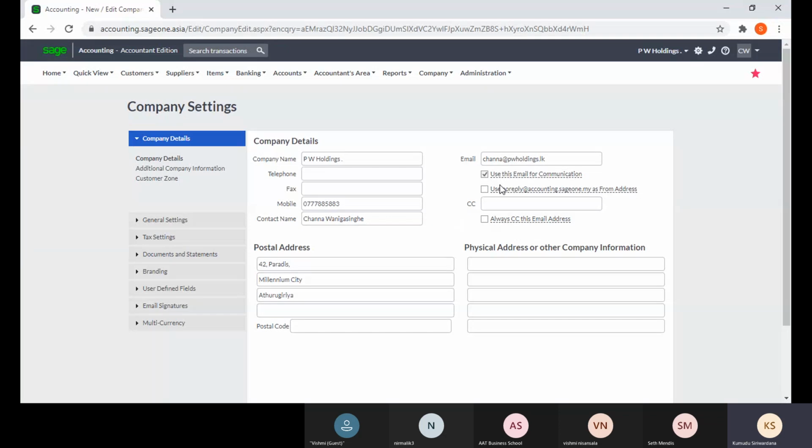And there are two options in email. You can send emails from the system. You can send invoices, receipts, purchase orders from the system. And if you tick the first option, use this email for communication, you can enter an email address here. Then when your recipient receives your emails, they will receive them from this email address.